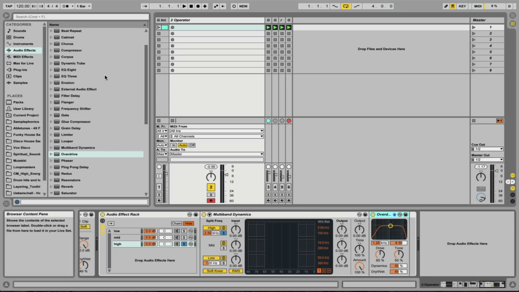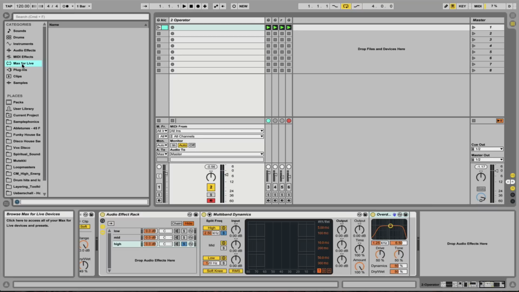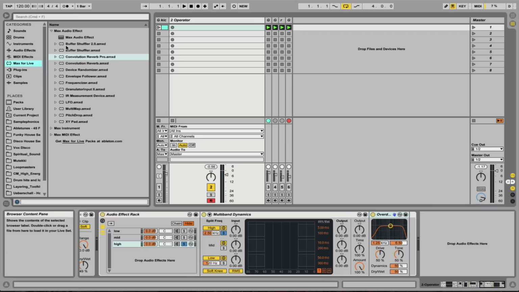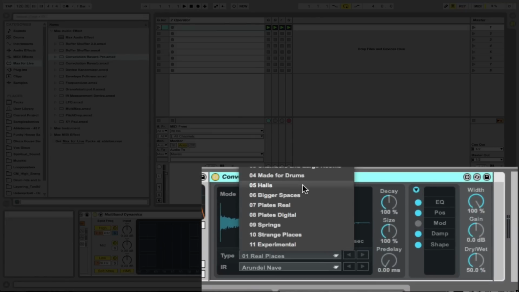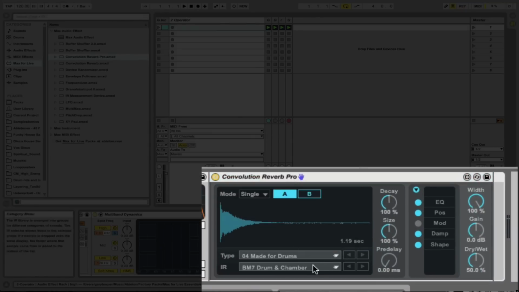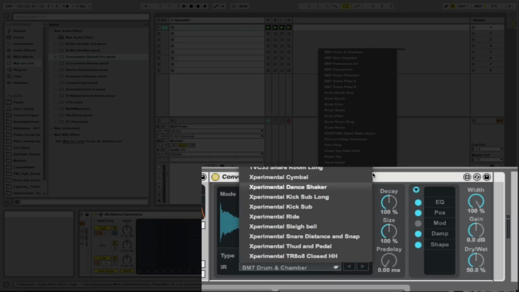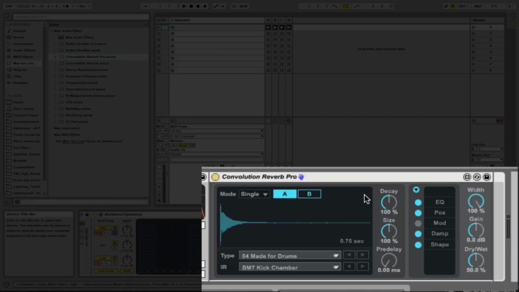Okay, so what I want to do actually is now use a Max for Live reverb. There's a plugin that I really like. It's called the Convolution Reverb Pro. So let's drop this right after the overdrive. Takes a little longer to load, and we're going to go for made for drums, nice and straightforward here, and we're going to use the kick chamber setting.